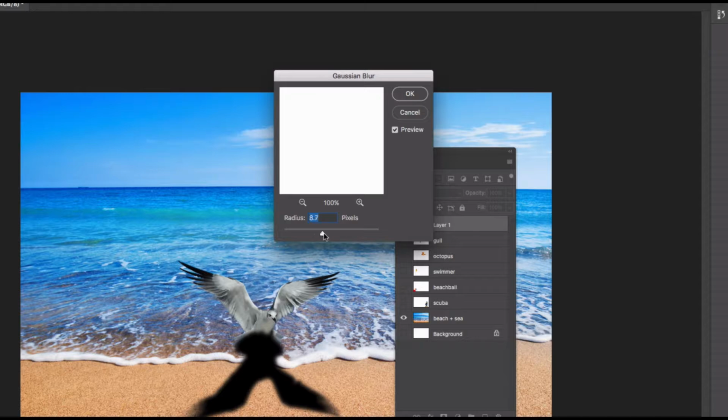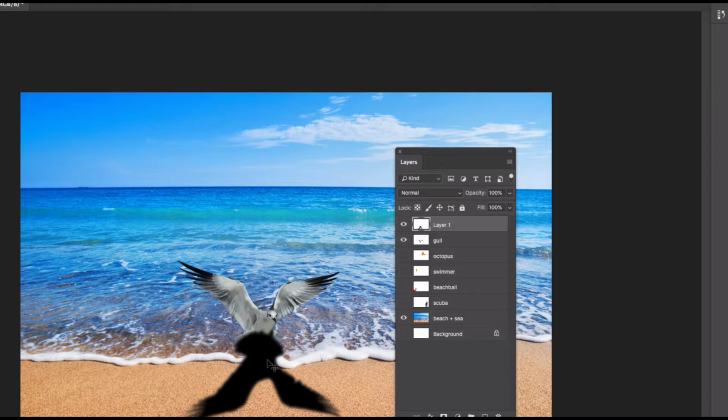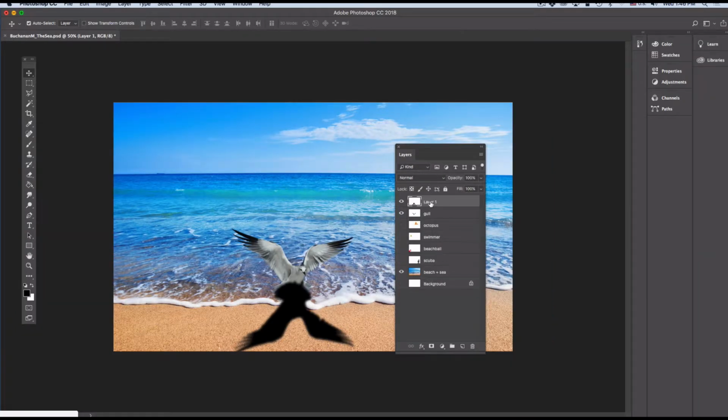Now when you're working with shadows, you don't want it so blurry that it almost disappears. So our goal is to just take a little bit of the crispness off of the edges of that silhouette. So now it's looking a little more like a shadow. And before we do anything else, let's take a moment to name that layer shadow.